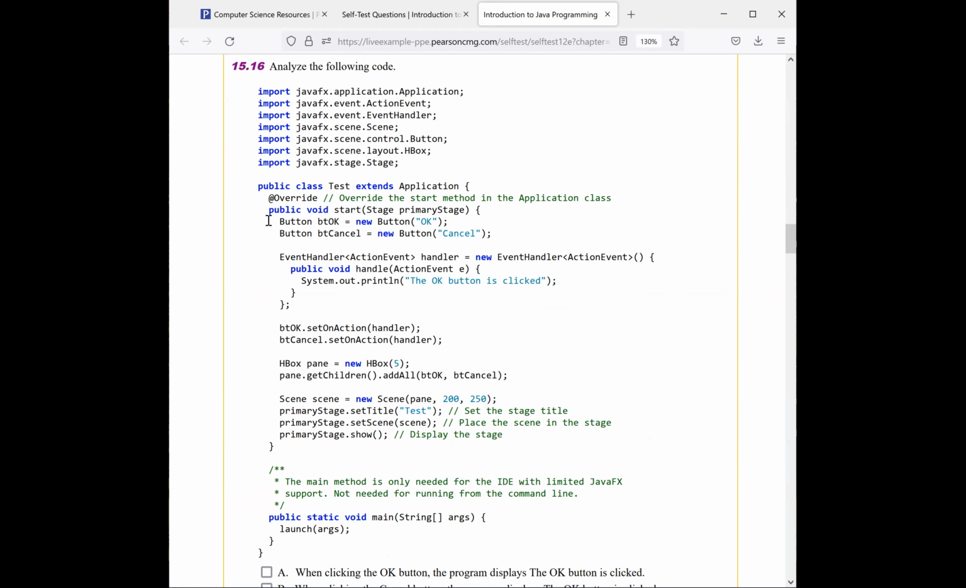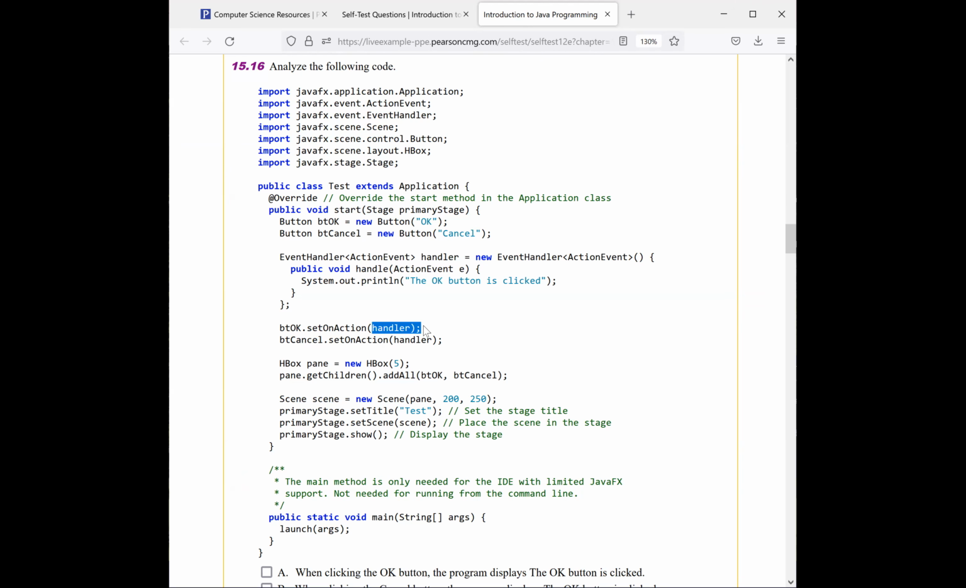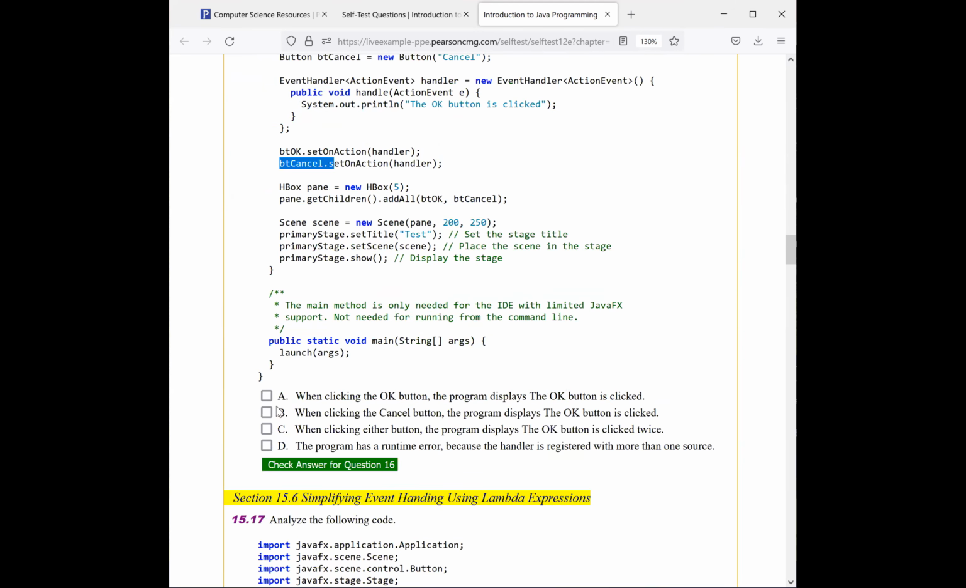All right, so let's analyze this program here. We have two buttons, OK and cancel. This is the handler, and this is the anonymous inner class. Here the OK button is clicked. You actually have one handler, and for this OK button using this handler, the same handler is used for the cancel button.